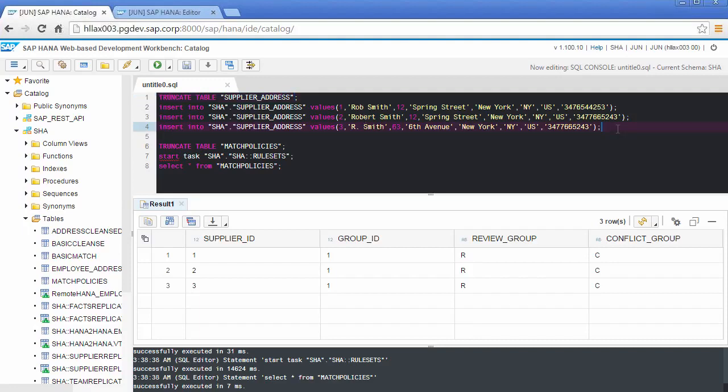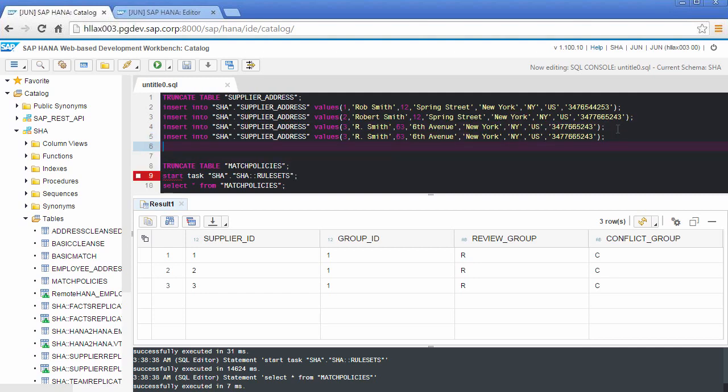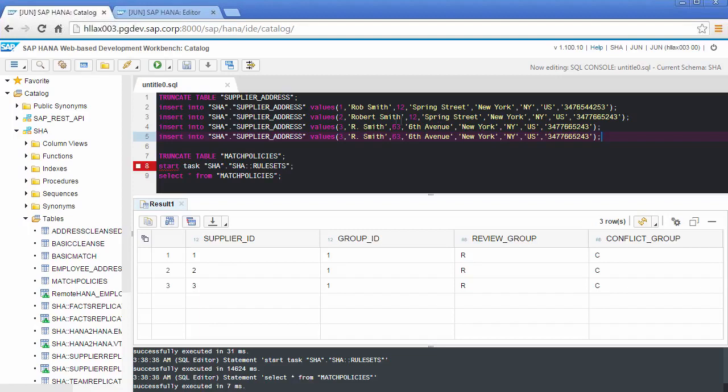But let's give a different scenario. What I'm going to do is enter another record, which is going to be record number 4, but I'm going to change this to a completely different name. So 4 is going to be Bobby Smythe. Okay, so it's a very different name, but it's a similar name. It could be an alias. But because the address and the phone number are exactly the same, this should actually be included in the same group ID.